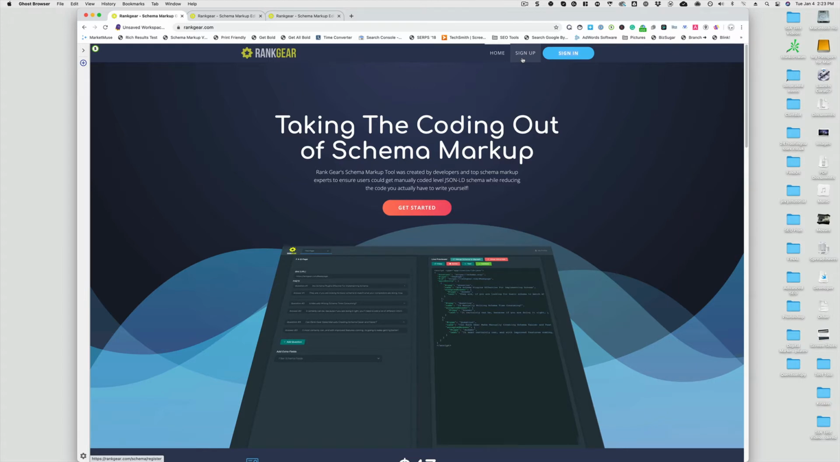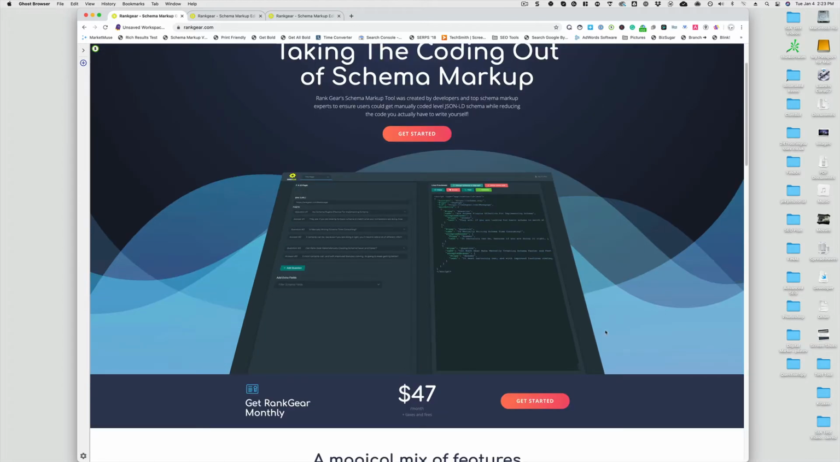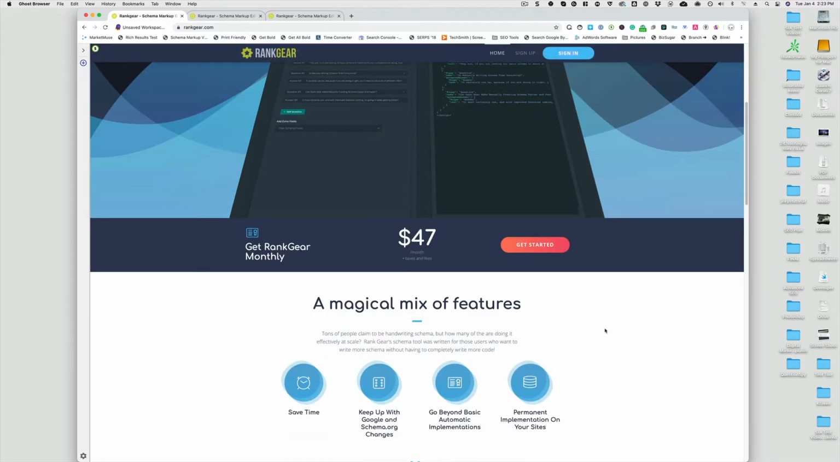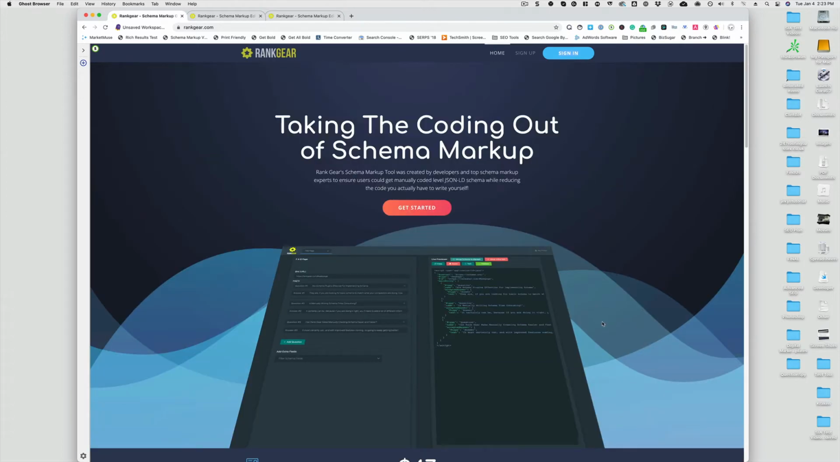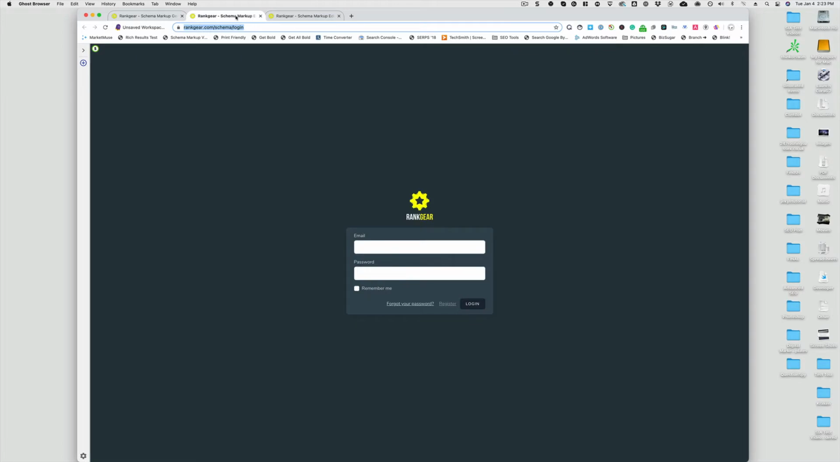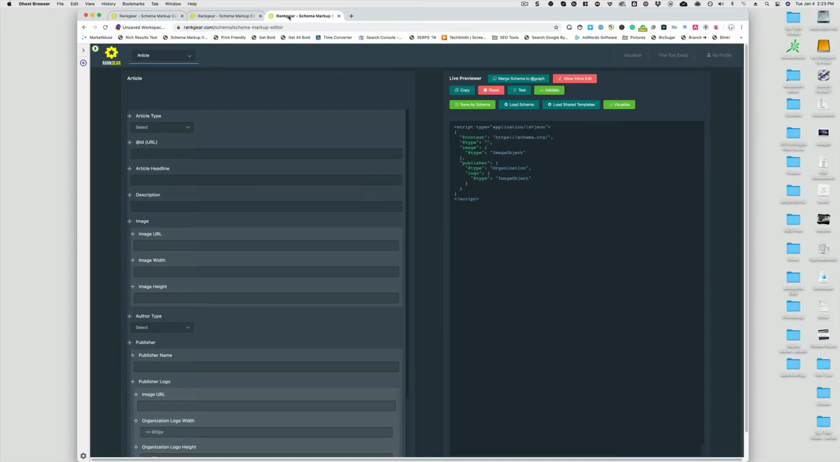And then you do the payment option. As you can see, it's $47 a month right now. As we add more features, that price will go up. Then obviously you get to the login page, which you can bookmark. Just remember to click the sign in. This will open this up, and then once you sign in, this is what you'll see.